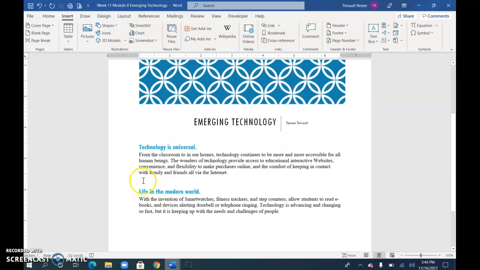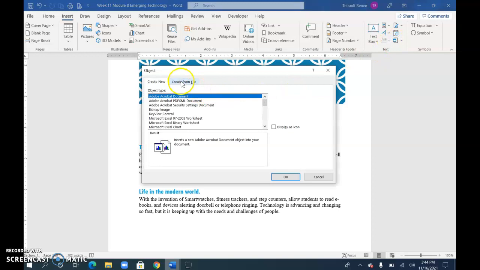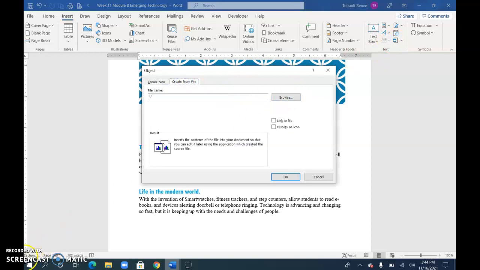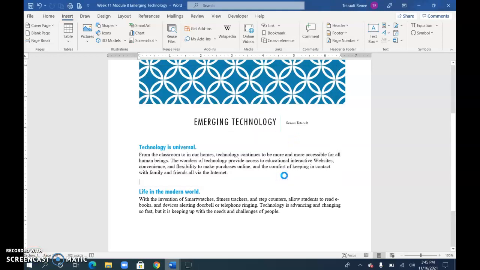Scroll down. In between the two paragraphs, we'll put the Excel spreadsheet. So again, Insert, Object, Create from File. Go ahead and browse to where you just saved it. Link to File and OK.